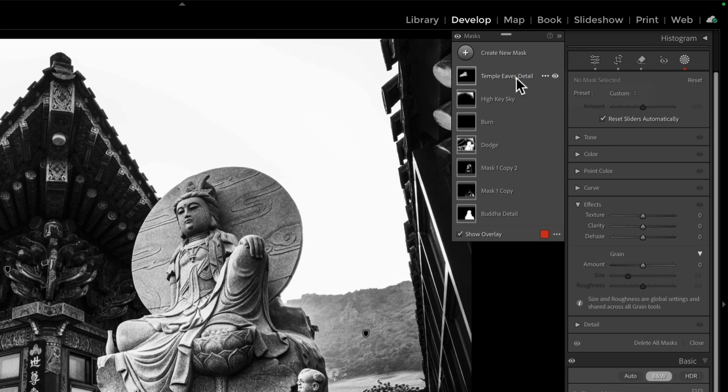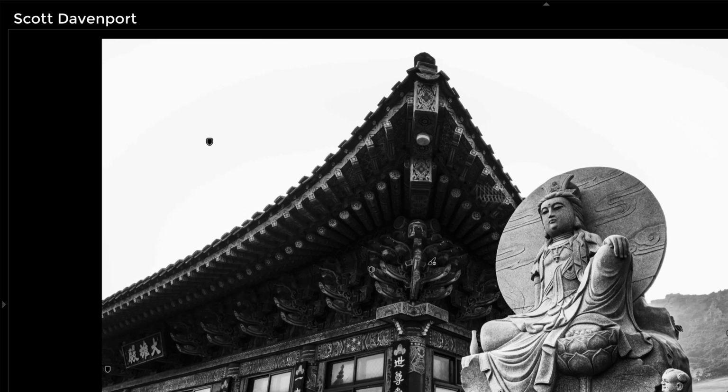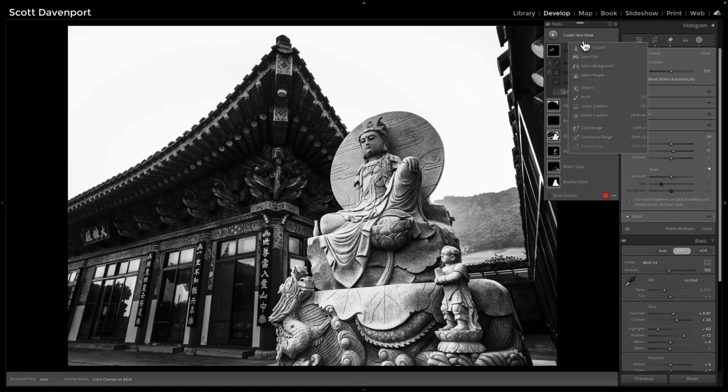But how did that get built up? That's actually more involved. You see several things here. I want to walk you through this because the notion is I can brush this detail in, and I only want to do it here in the eaves, but in a more nuanced way.